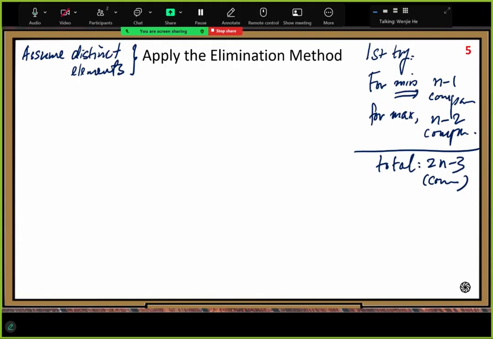The first try will not give us the best solution. Let me explain why, then we just finish. The reason is that in this first try, we didn't use all the known information. We wasted some useful information in the first try. Why is that? Think about it.